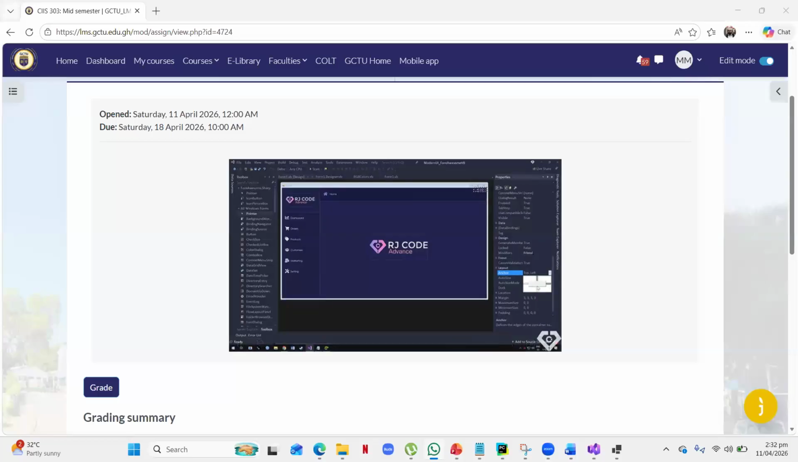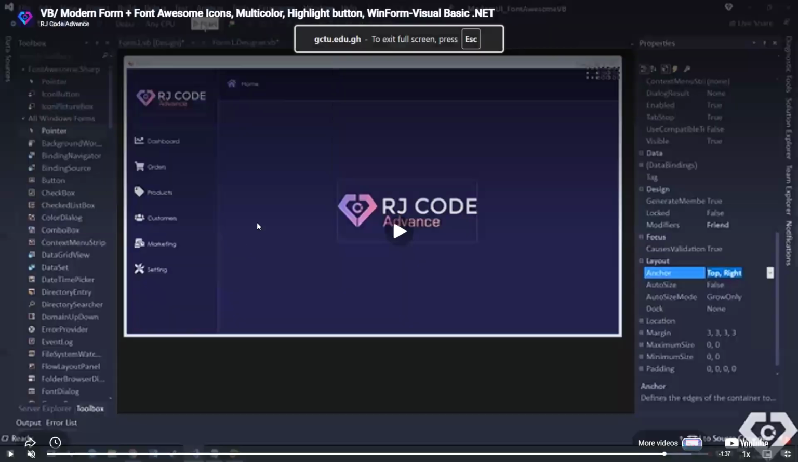So which logo are we using? Can you see the screen? Do you see the guy's logo here? RJ code. So are we using the same logo? You heard me say you can use your own logo, right? Okay.